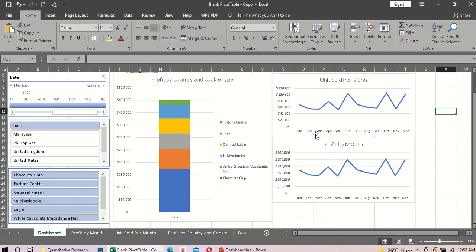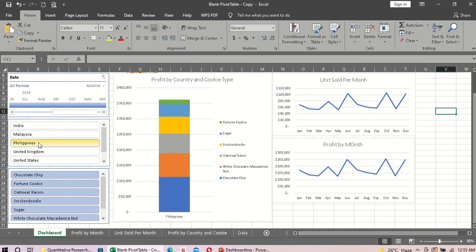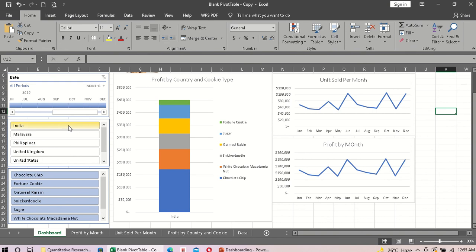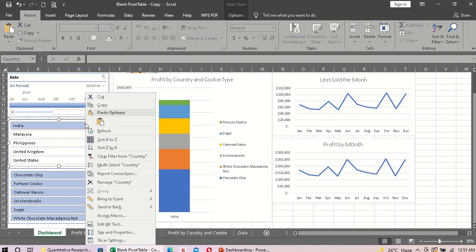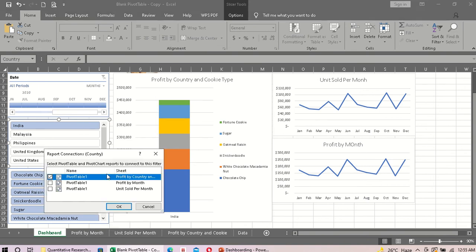To make this more interactive, it should change whenever we select any country here. All we have to do is get connectors. We will look for the connection. To build the connection between the three, right click and then report connections. Let us check the tables of profit by month and units sold per month so that the three are connected.